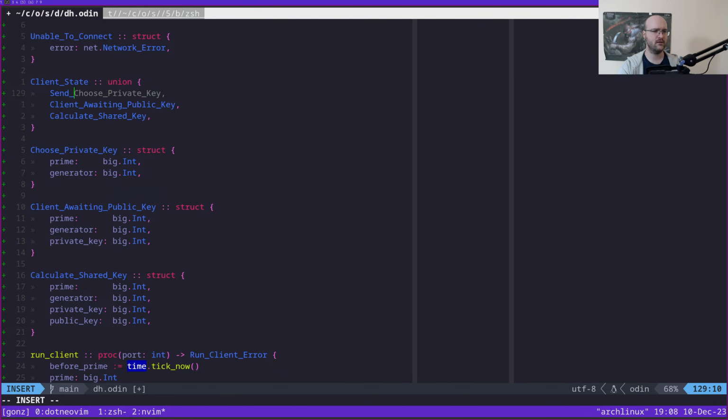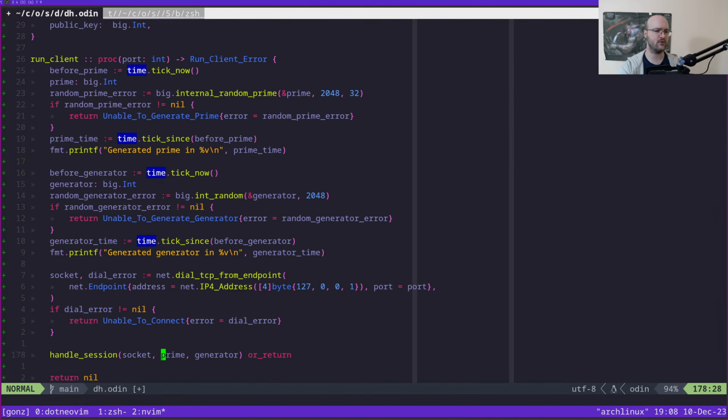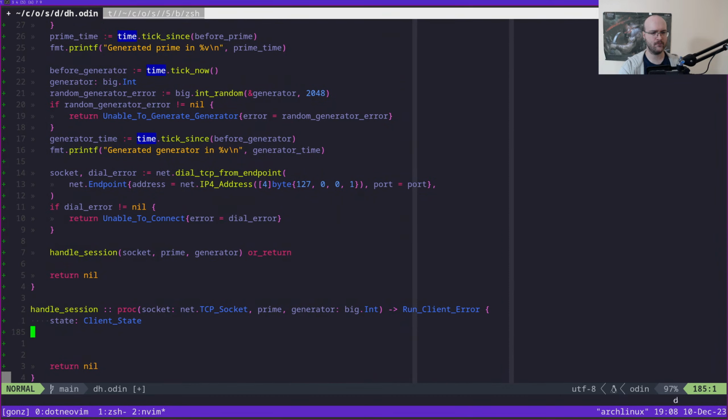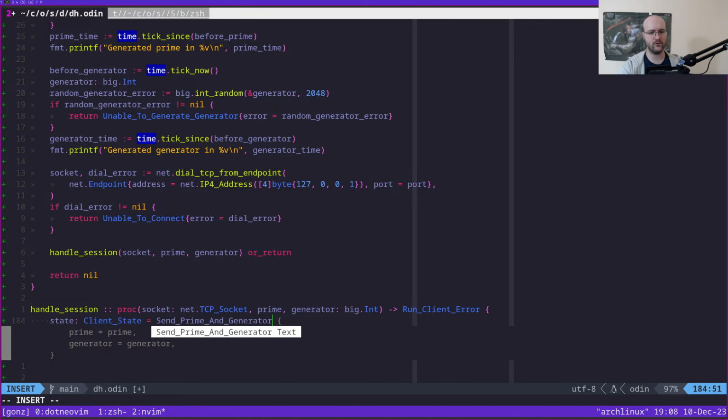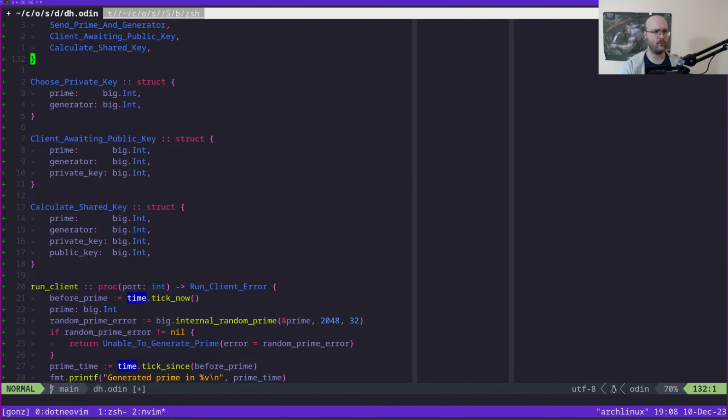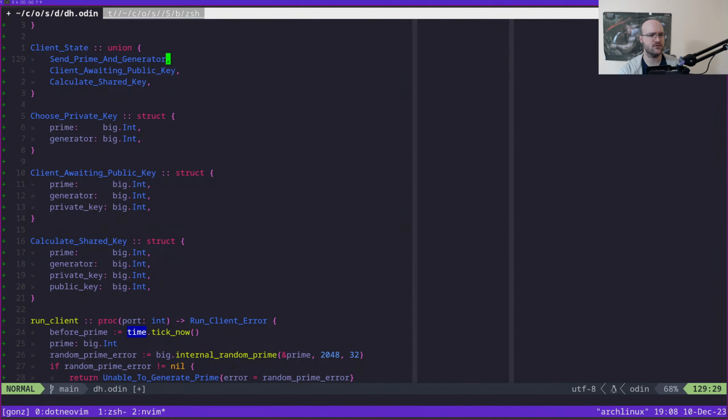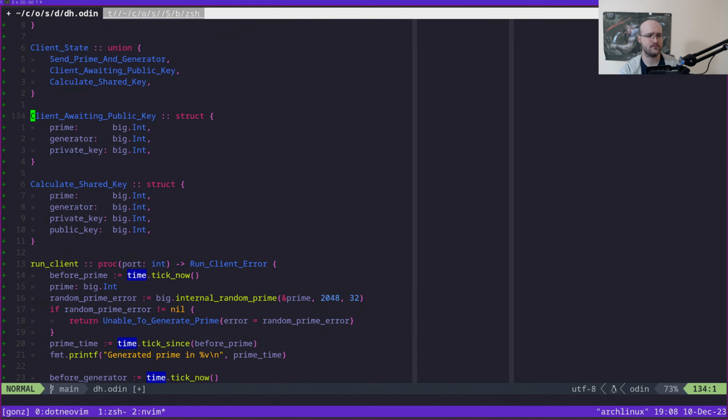Send prime and generator, right? This is the actual purpose of what the client is supposed to be doing, right? So that's more accurate than anything else. This is going to be what we have: send, prime, and generator. And this might not take any arguments. I suppose we already have access to those, so we might not need to actually have that in our data at all.